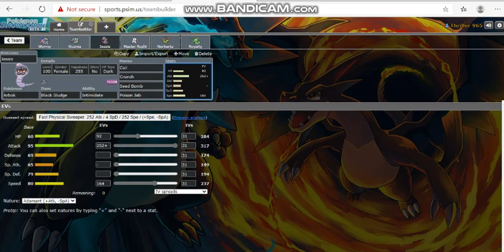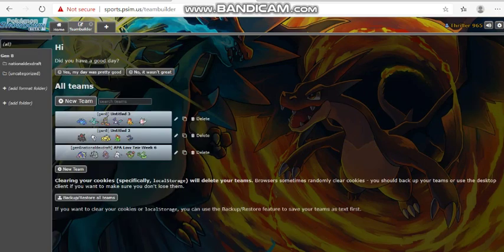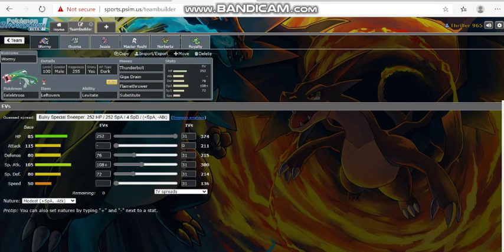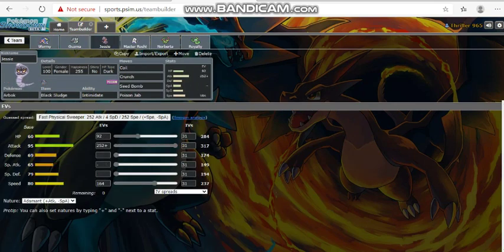Intimidate's really good because even though it's an annoyance, it really helps stop offensive threats if they're physical. So I feel like Intimidate is going to be the better choice. If it ends up not being it, we're going to end up being bad.